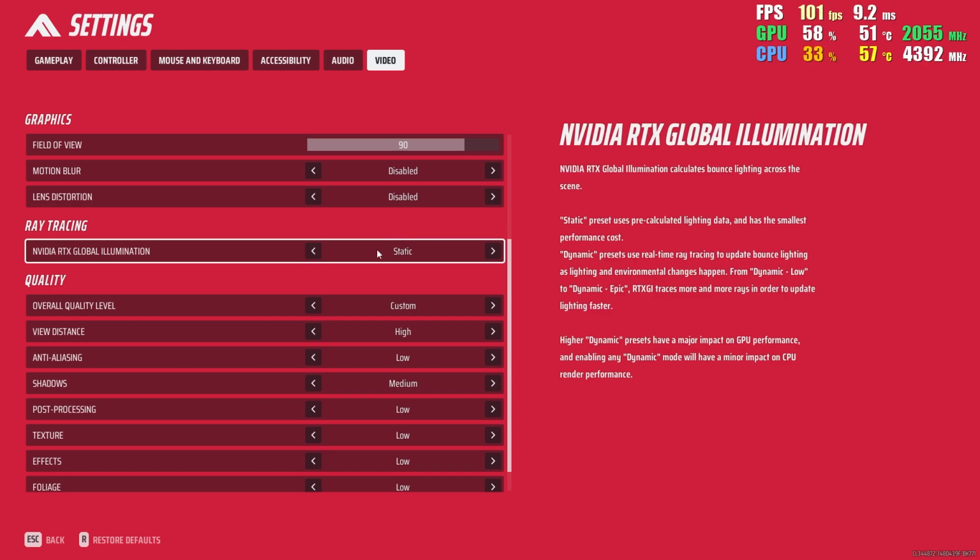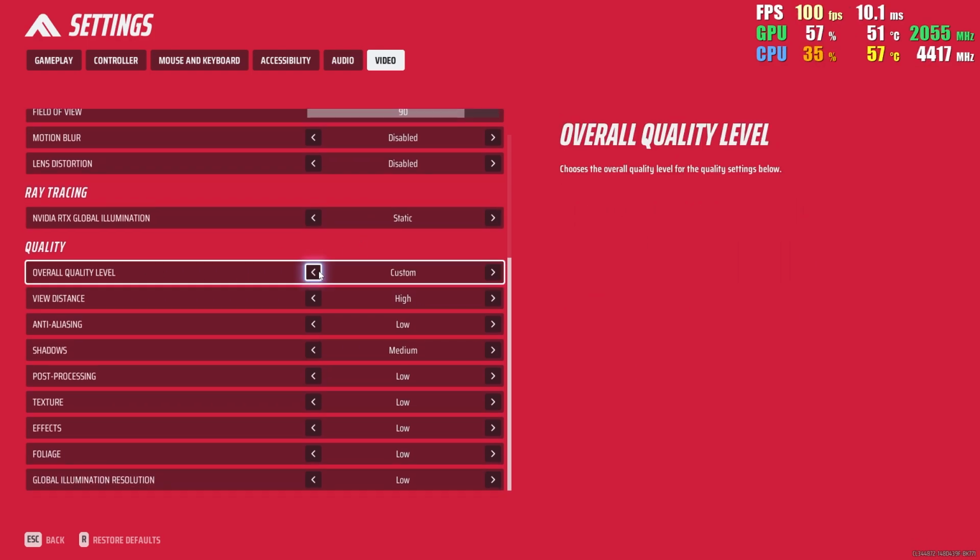I don't really need to see these global illuminations. I don't need to see ray tracing. This is not really necessary for me. I'm here to shoot, so yeah. Overall quality level. Now, this will really depend on what you have. If you know that you have a low-end PC, then go with low. If you know that you have a high-end, then go with high.